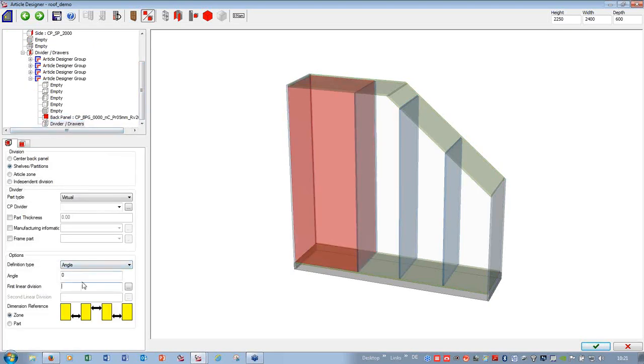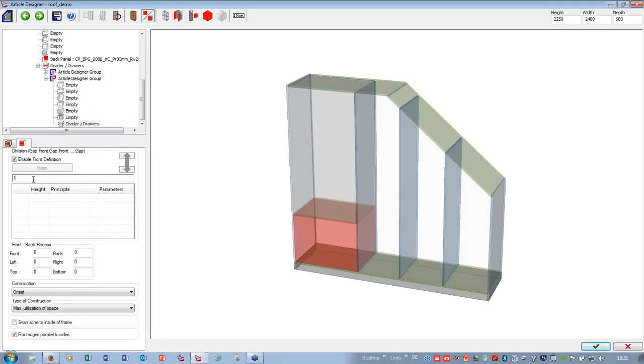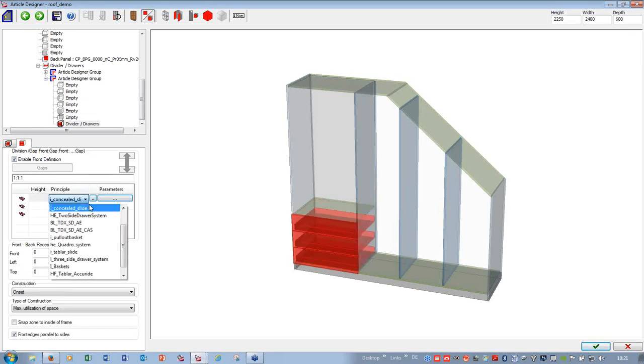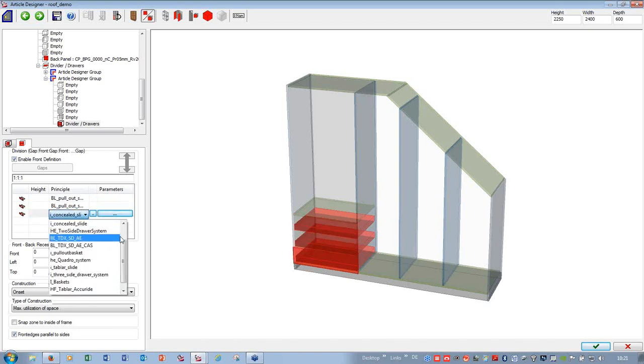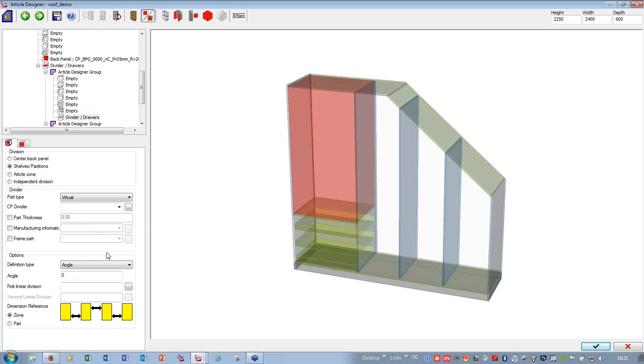We give them a fixed shelf from the bottom 600. In that shelf we like to involve 3 drawers. We like to have some inner drawer systems from Blum, for example. The latest selection is always on top on my list here. We go in here and we say we like to have a lift with a close rail.